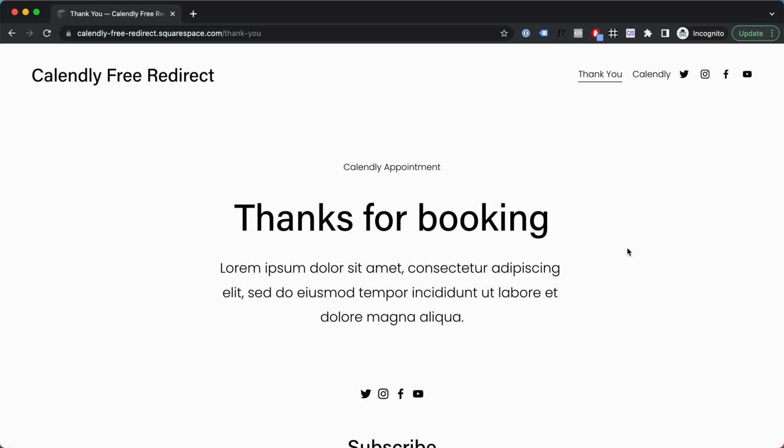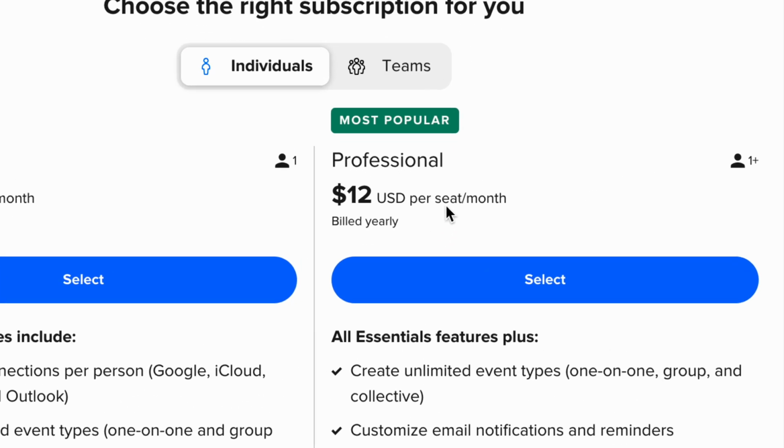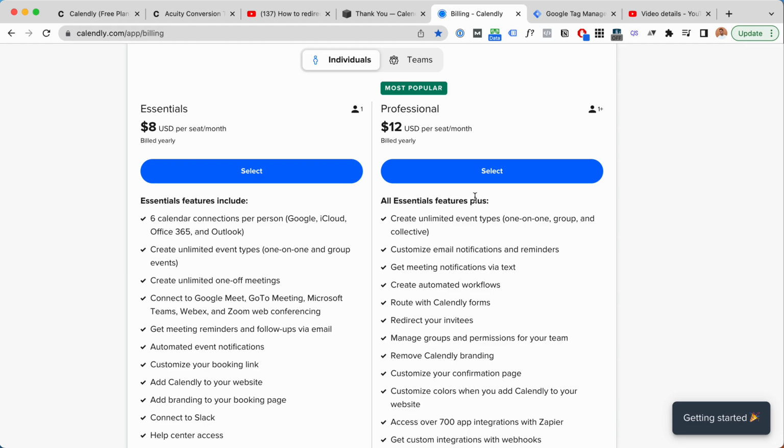Redirecting Calendly bookings to a custom thank you page with the free plan of Calendly, instead of paying for a more expensive plan. So this is what my little code snippet does.